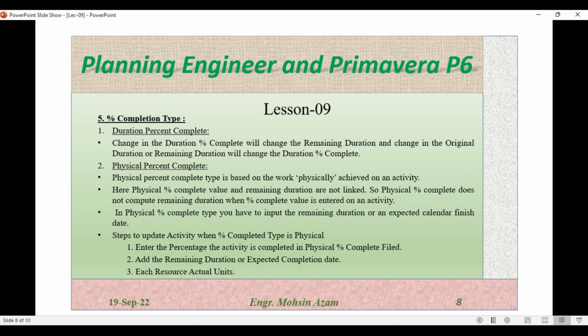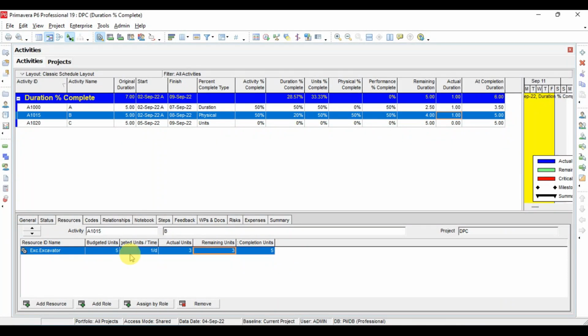So here in the program we have only one resource. If you have a number of resources, you have to update the actual and remaining units for all the resources, and then you have to run the project, so it will calculate the physical progress.